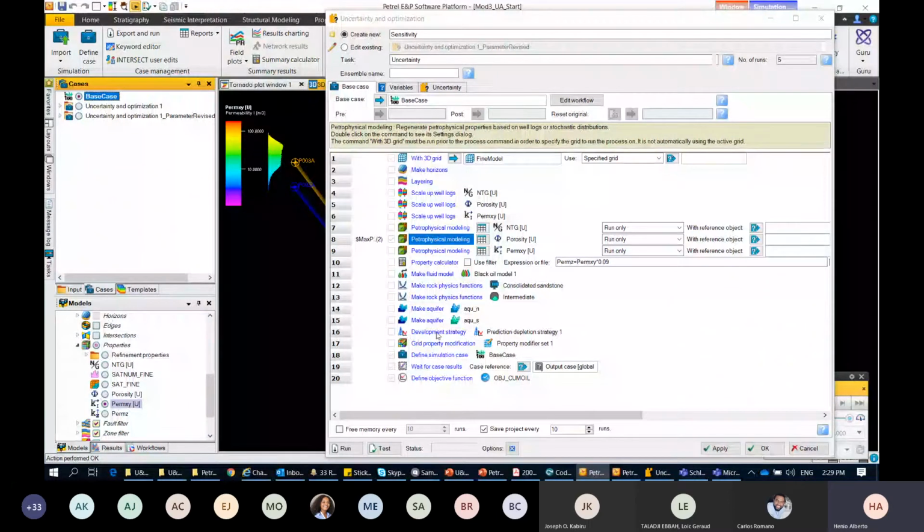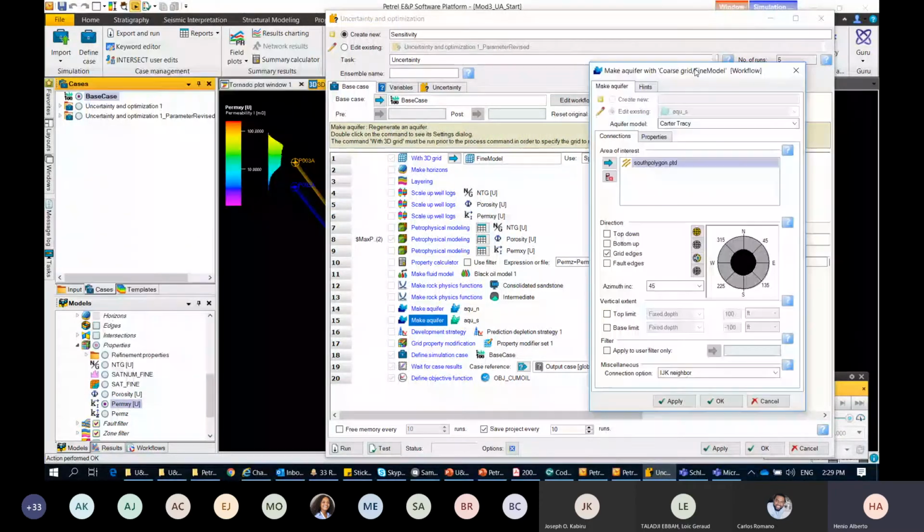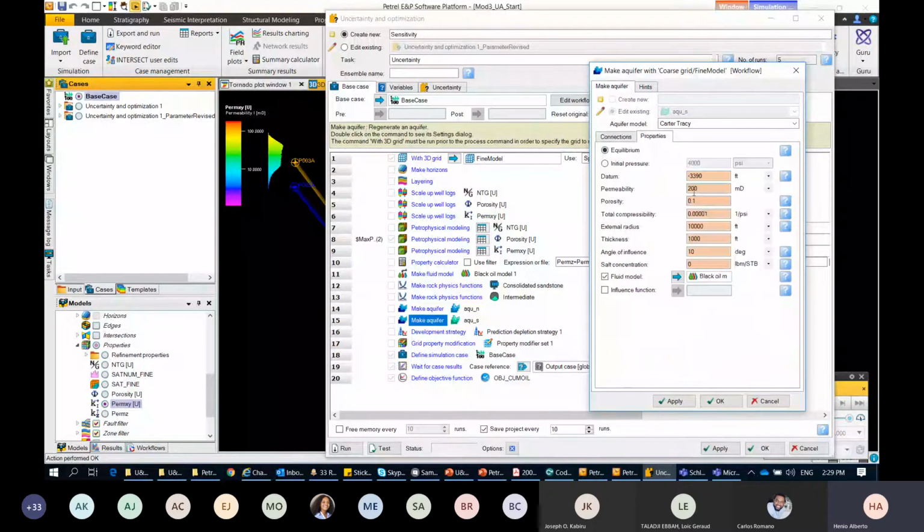For example, I'll come here to the aquifer. I will double click on this aquifer, which is on the south part of my model. The aquifer is defined here, and I can put a variable into my aquifer permeability. So I can put here dollar aquifer perm, okay? And this parameter will be defined as an uncertain parameter.